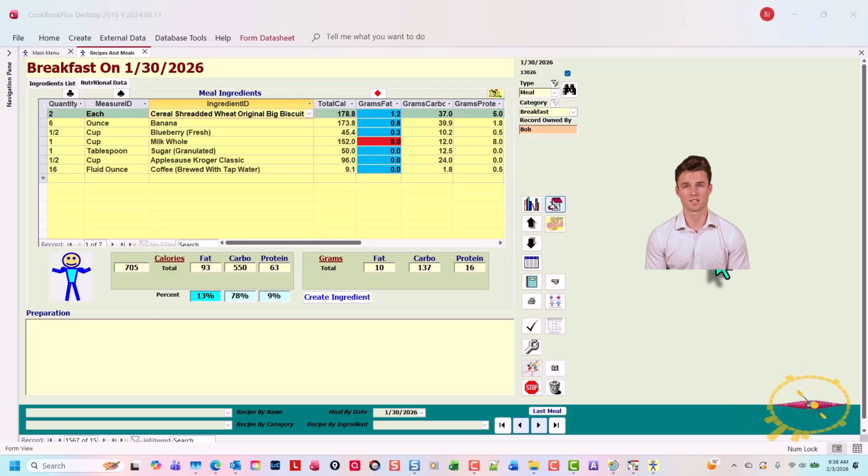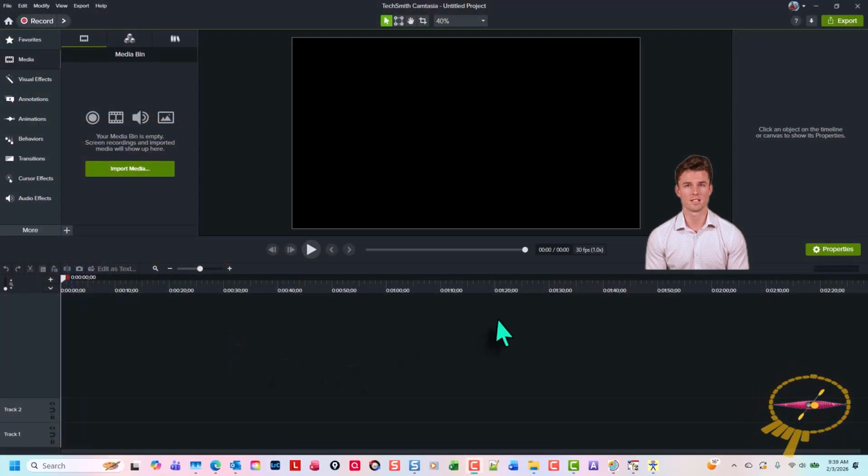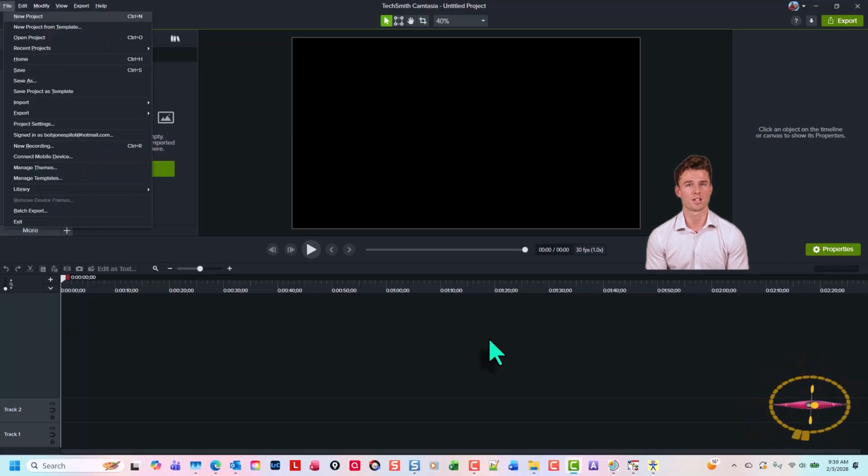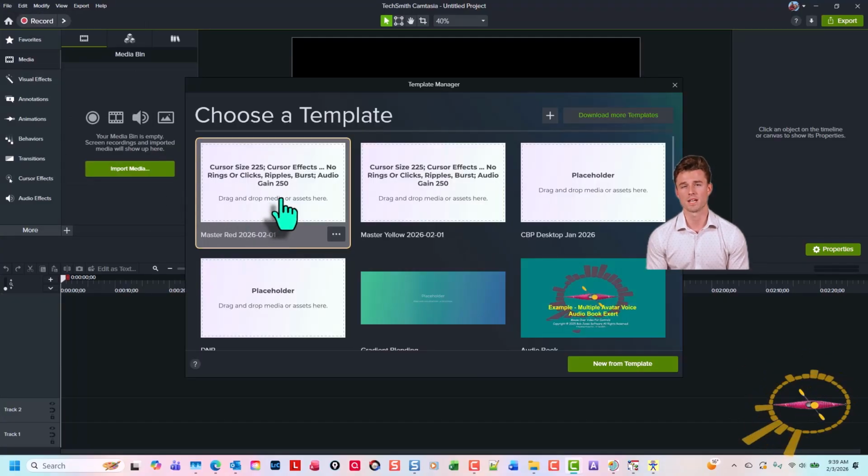As part of the process, the finished project will be processed through Audiate to add an avatar voice and an avatar bucket head. Here, we're currently working in an open instance of Camtasia 2026. We're going to load a template project, so it's Alt-F, down arrow, new project from template, enter key. We're gonna use this template here, master red. And it's already selected, so we'll do new from template.